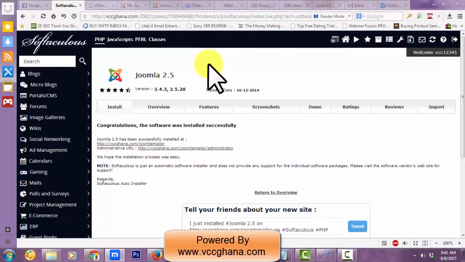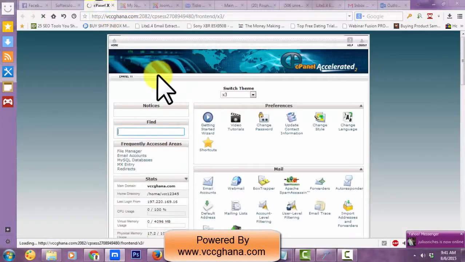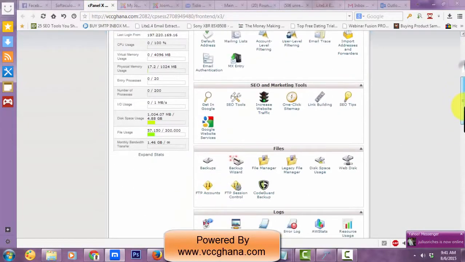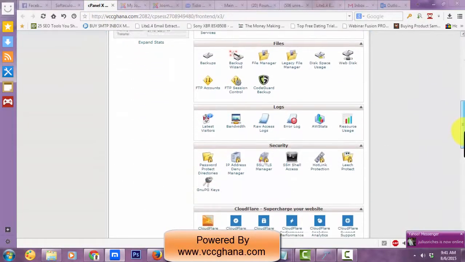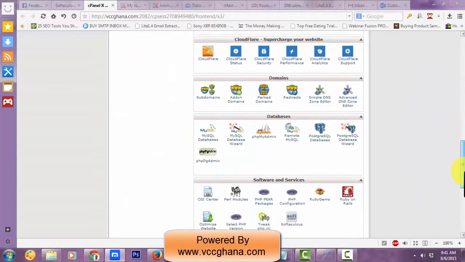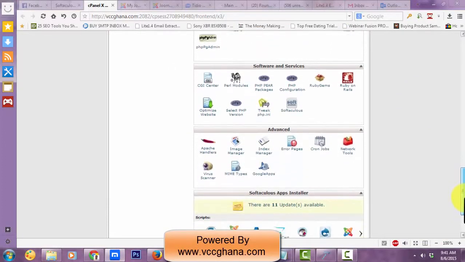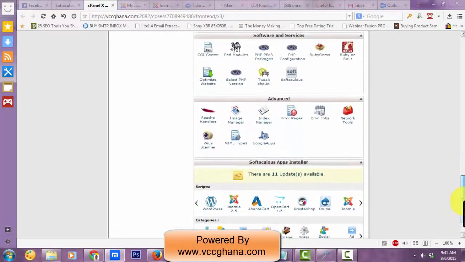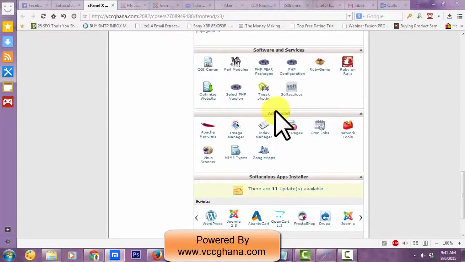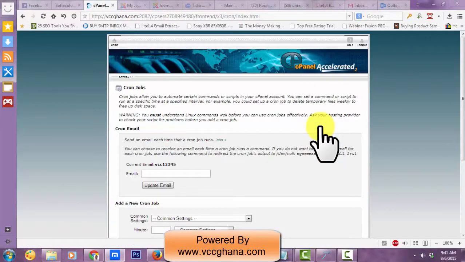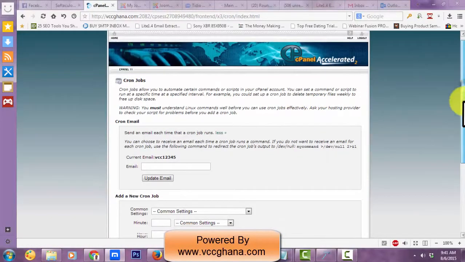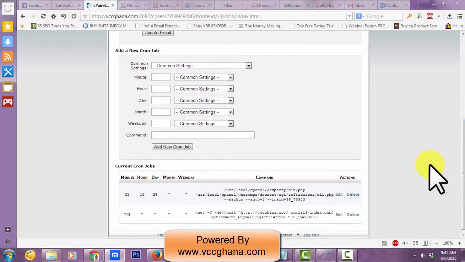Okay, so this is my cPanel. So I'll scroll down and look for cron jobs. Usually it's under advanced in your control panel. I'll just click here on cron jobs. Okay, so yeah, I have some already. Let me just delete this.